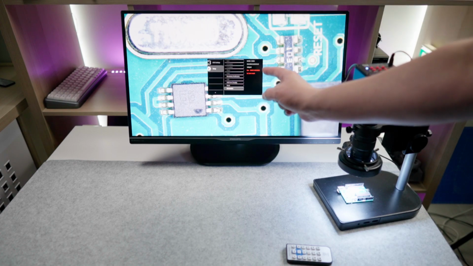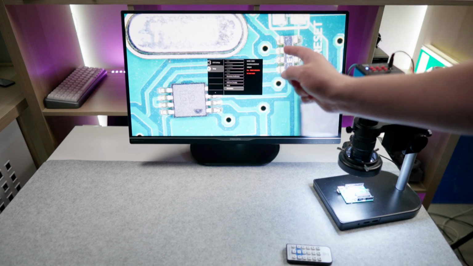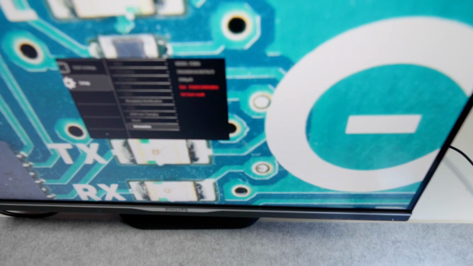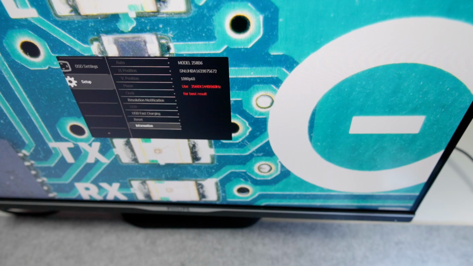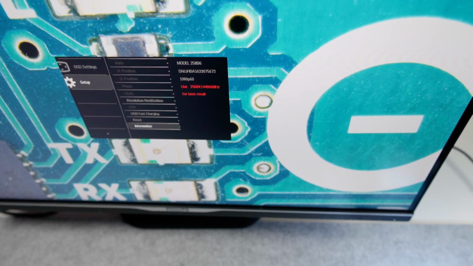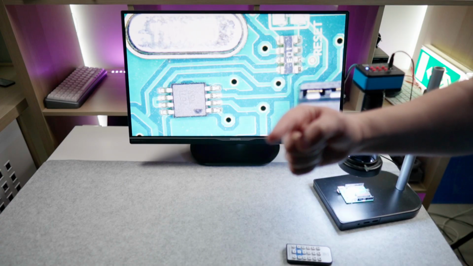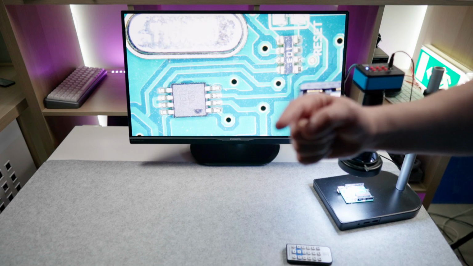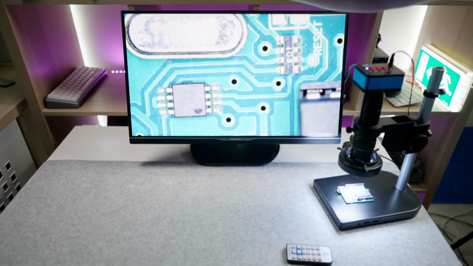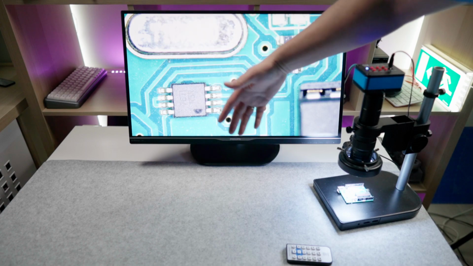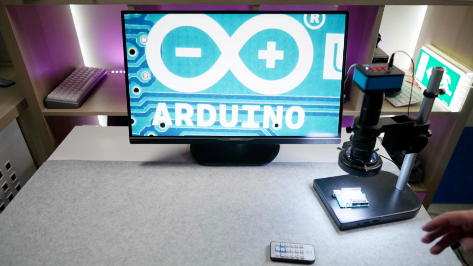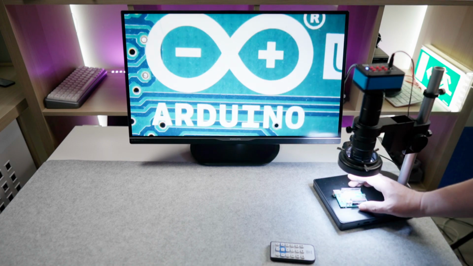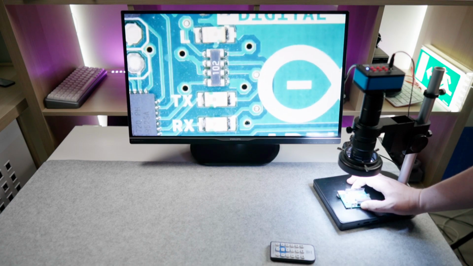I'm using this 2K monitor because it can confirm that the input from HDMI is 1080p 60 fps. And the camera I'm using right now is recording 1080p 60 fps. I will move my hand so I can count frames. Here I have an Arduino Uno and I will try to move it slowly to compare frame rate. Now I will move slow.